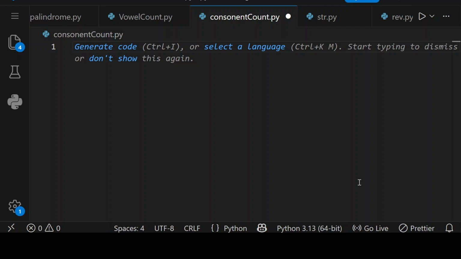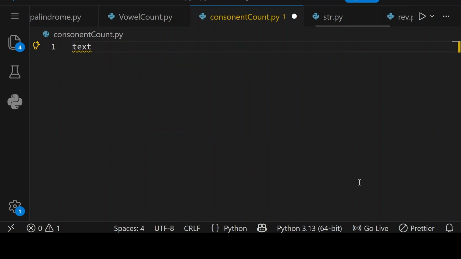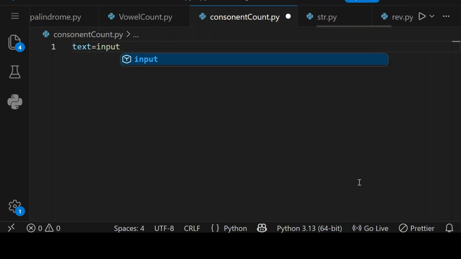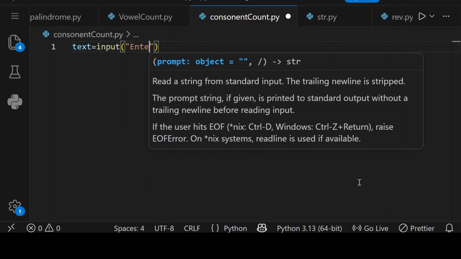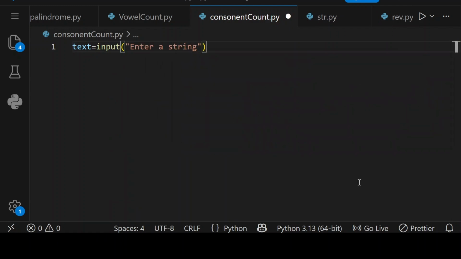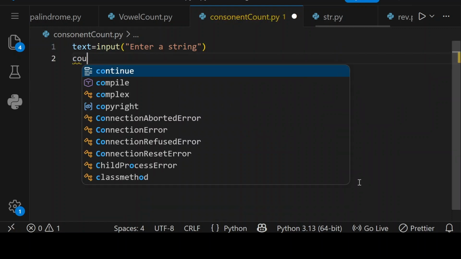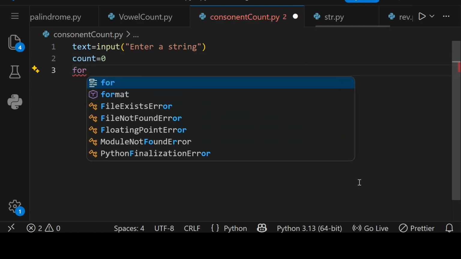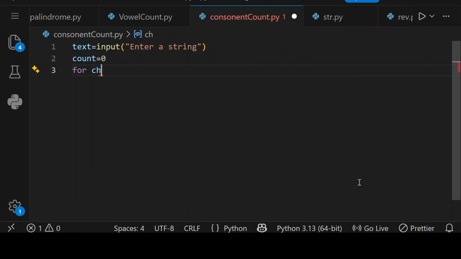Next in Python, we are going to check the number of consonants within a given string. So text is a variable in which we are taking input of a string: input, enter a string. Now another variable, count, to which we are giving value 0. Now we'll go for loop: for ch, which is another variable, in text, which is our string.